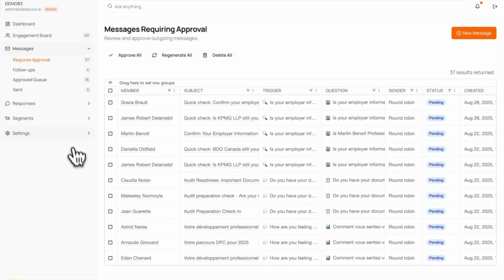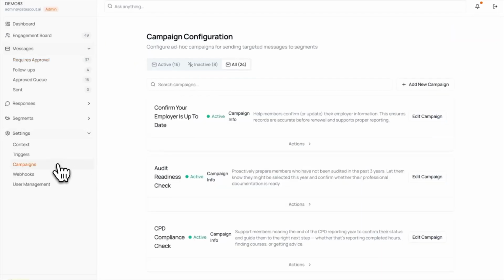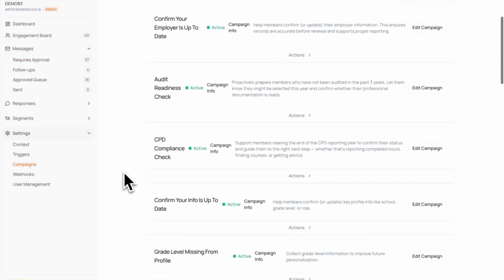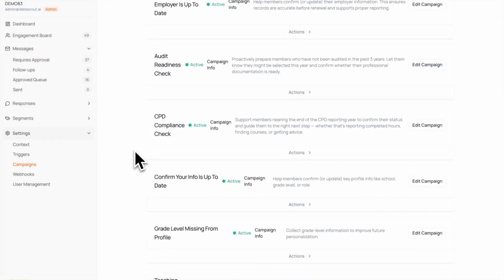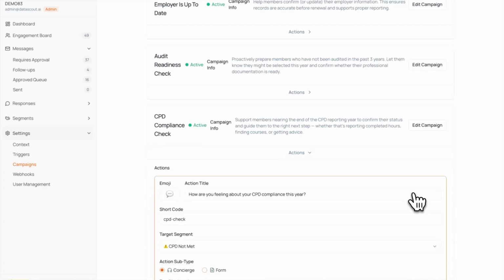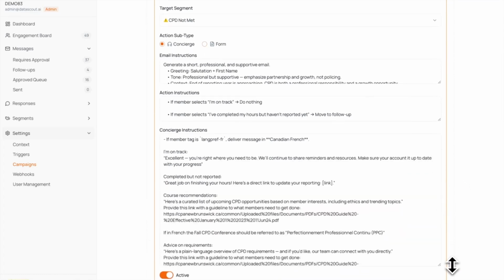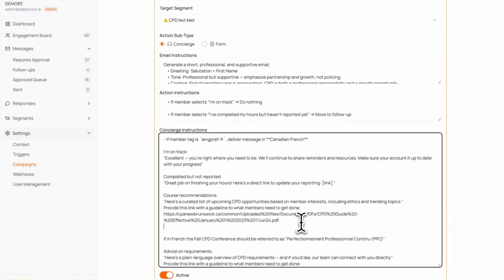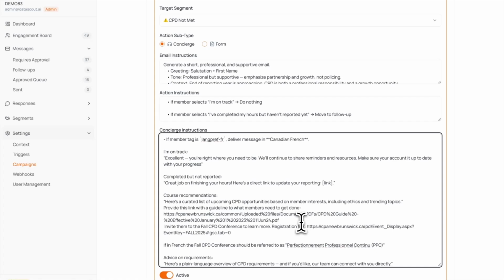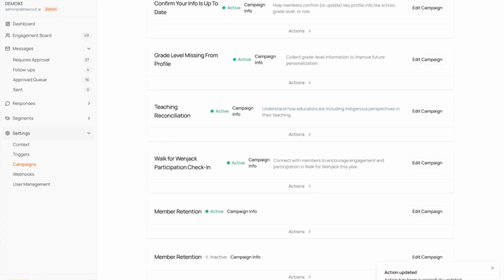Inside Engage, I'm going to go to Settings and then Campaigns and look for the specific campaign. Here it's CPD Compliance Check. Going to click Actions, then Edit Action, and go down to the Concierge instructions. I'm just going to add this one line here saying, invite them to the Fall CPD Conference to learn more. Here's the registration link. And click Save Changes.